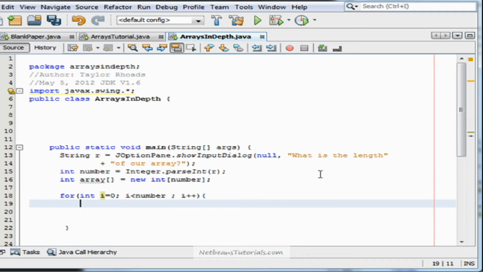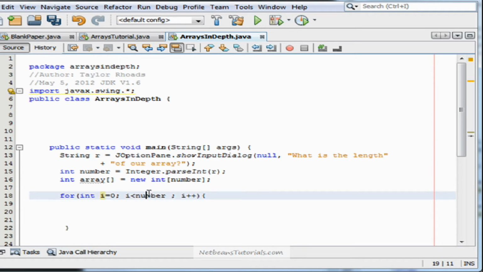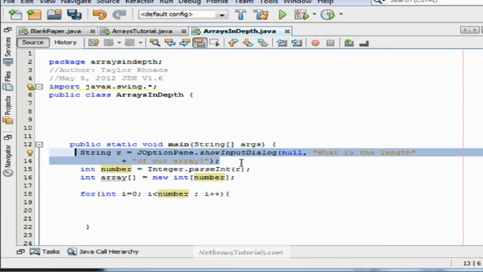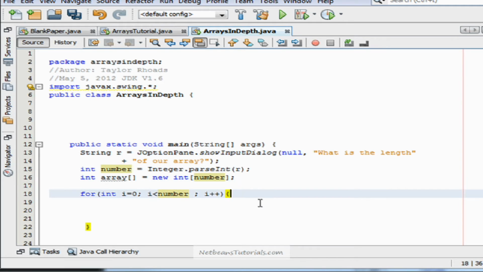And now what that for loop is going to achieve is it's simply going to run its containing code the number of times that there are values in your array. So it's going to be equal to the number that the user typed in this prompt. So it's going to have that many prompts.